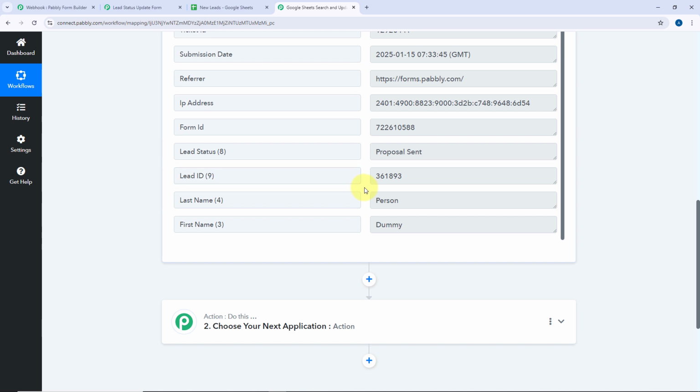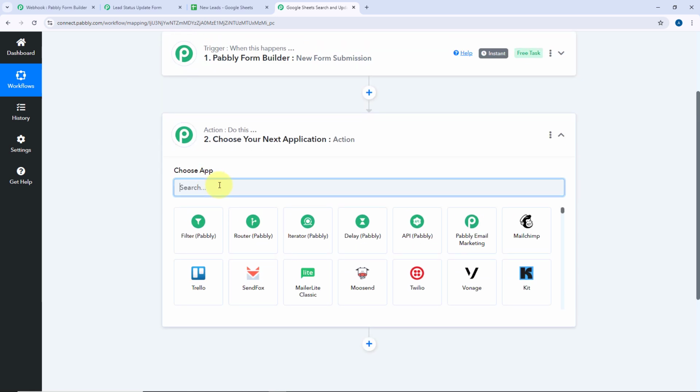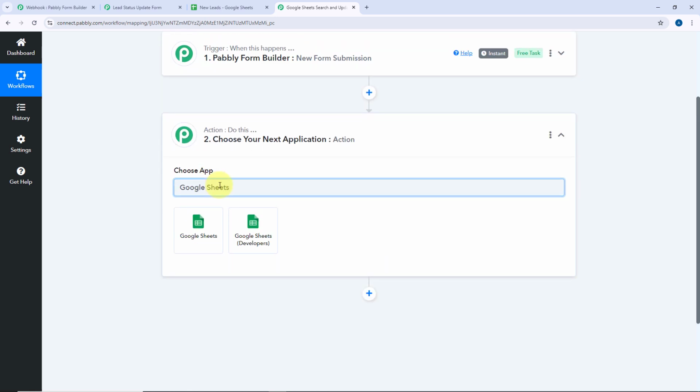Now, to search the data in our Google spreadsheet, we will just scroll down, come to this Actions tab, and here in Choose App, we will search for Google Sheets. Just select it.